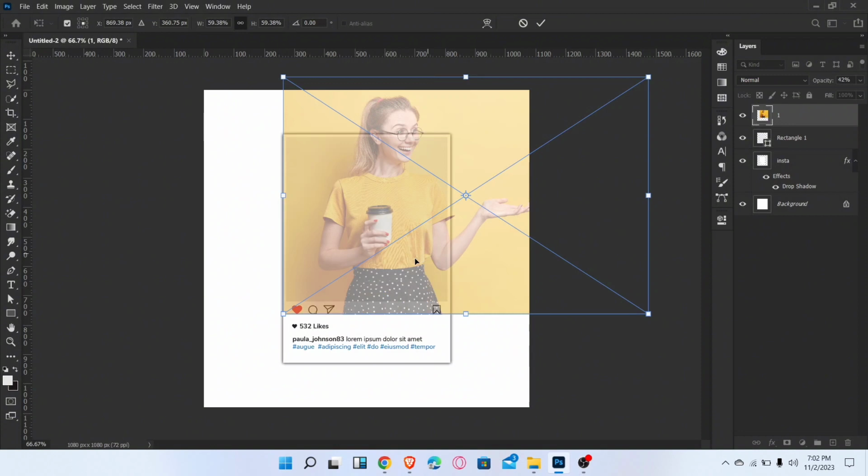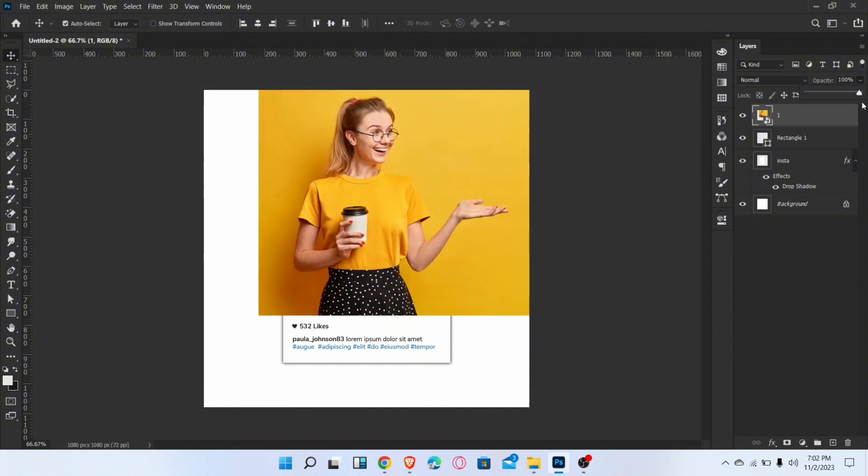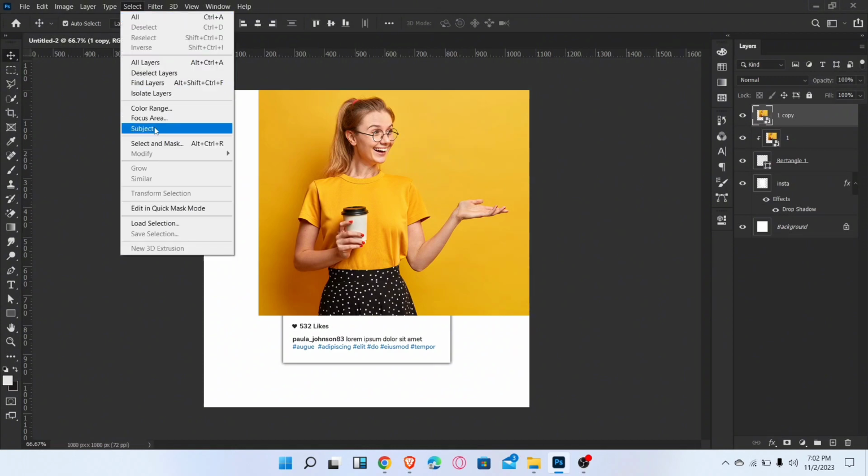Decrease the opacity of the image and adjust like this. Increase the opacity and create a clipping mask. Now press Ctrl plus J to duplicate the layer. Go to the Select menu and select Subject.